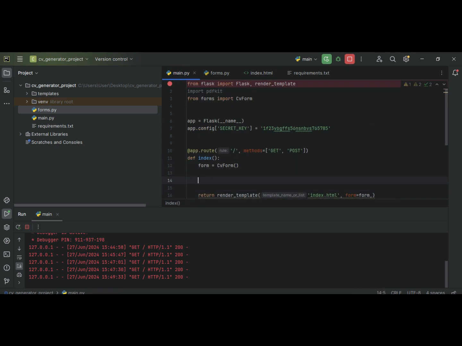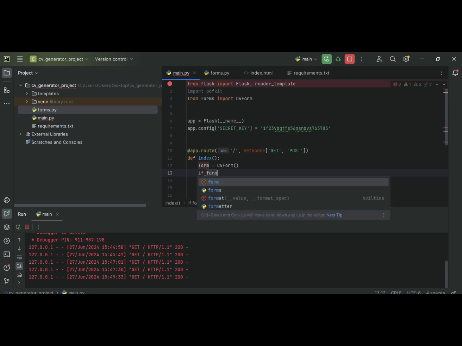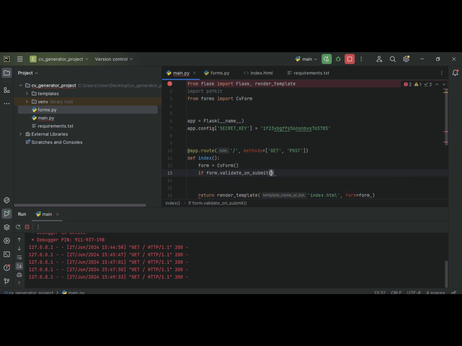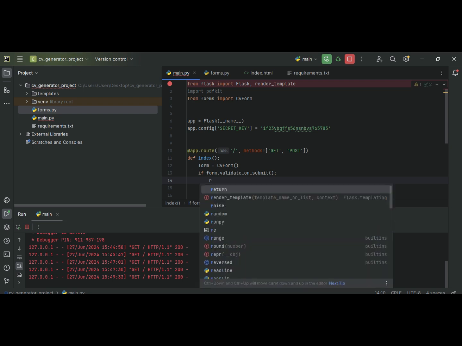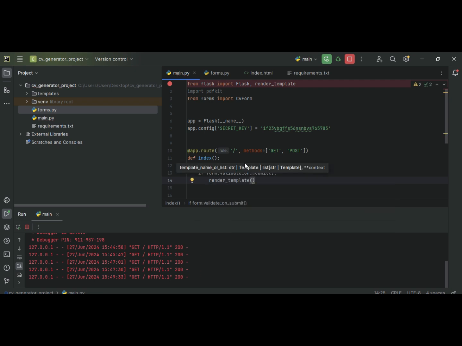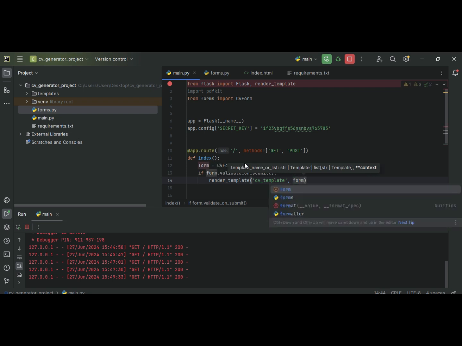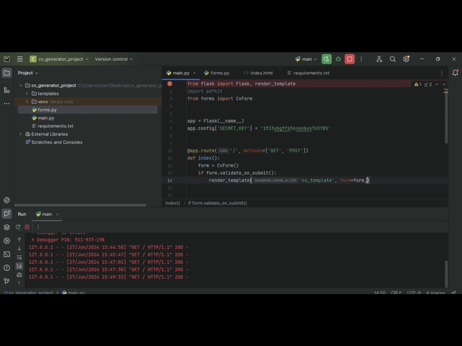So go back to the main, and here we say if form.validate_on_submit. So here we shall render the template, and the template that we are rendering, that's what we are going to use to generate our PDF. So here's the cv_template.html. I've not already created this CV template. However, shall you create it later? So here form equals to form, and this template, that's what we shall use to generate the PDF.